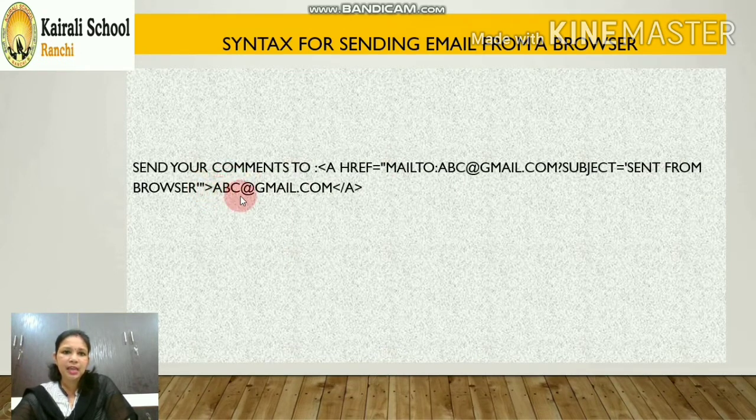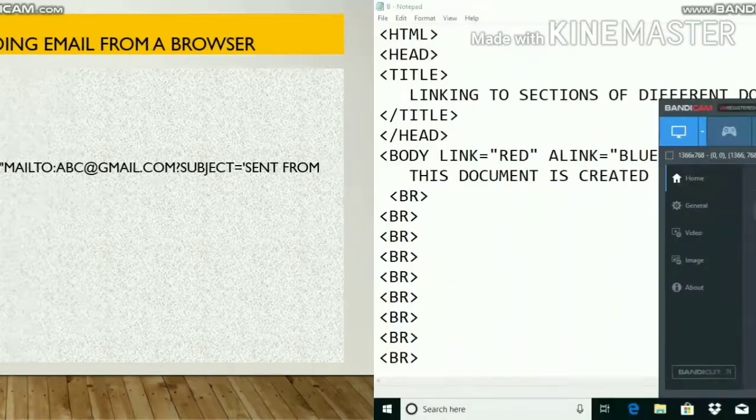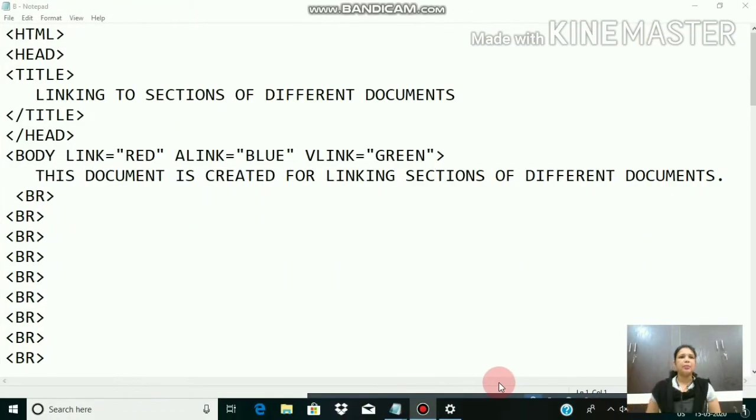And then as hypertext I have given my email ID so that this will appear on the web page, and I'll click on that and I'll be forwarded to the Gmail or email box, whatever you have configured by default on your system. So this is what I wanted to teach in this presentation. Now let's start with the practical session.